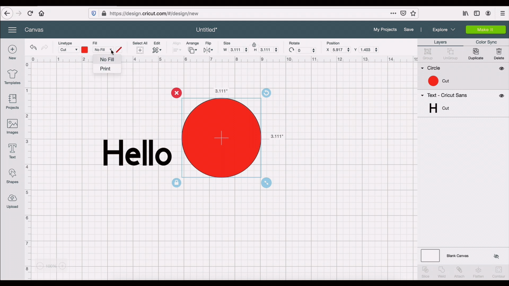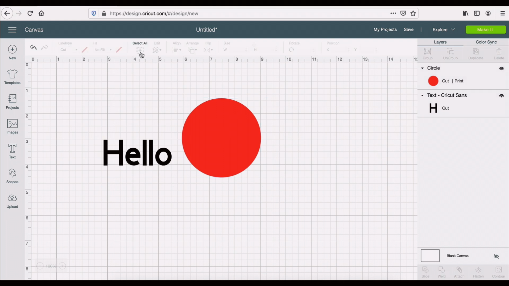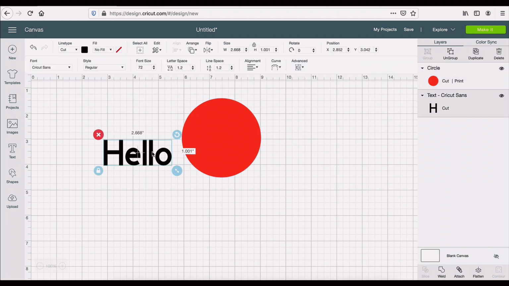No fill means that it's going to cut. Print is going to be printing it and then having your machine cut it. Select all, it's going to select everything on your screen, then deselect. Then once we click on text, you can see that I got a whole other line.